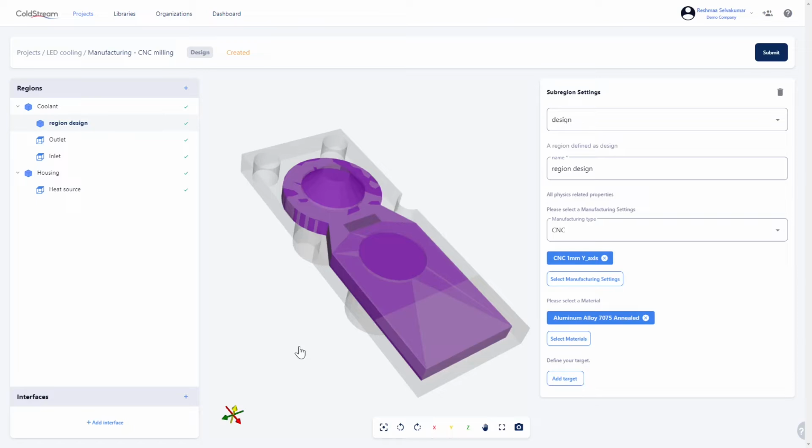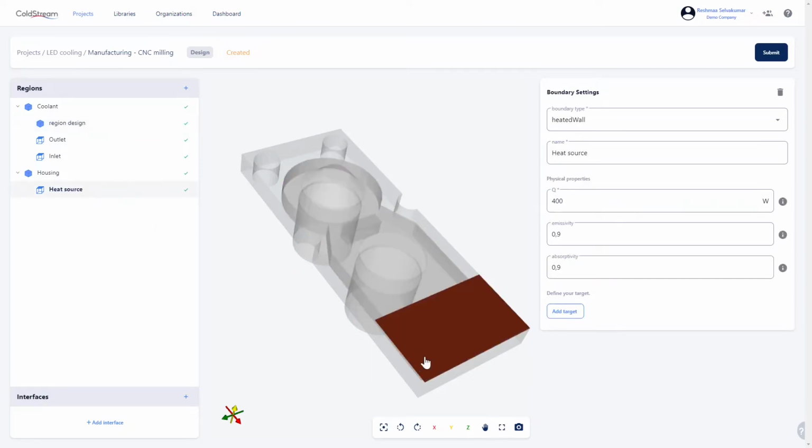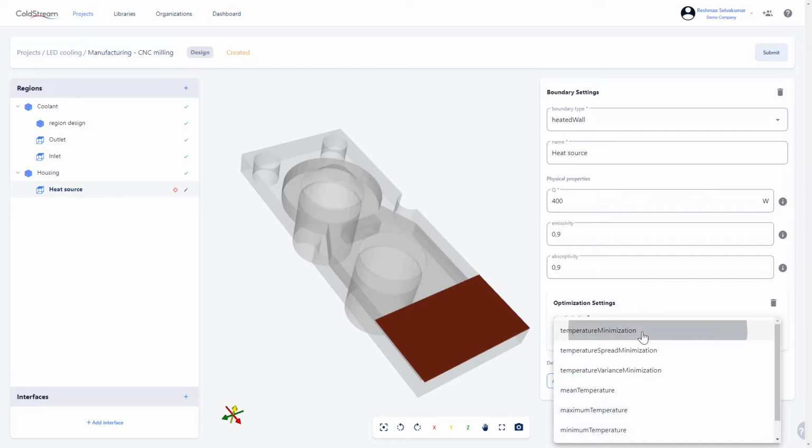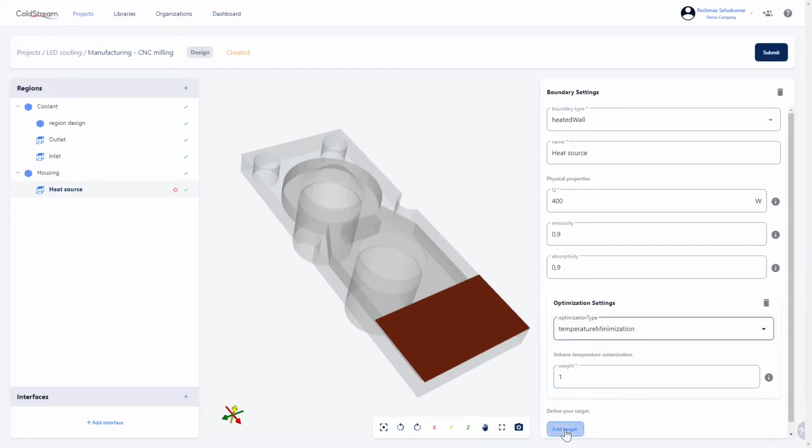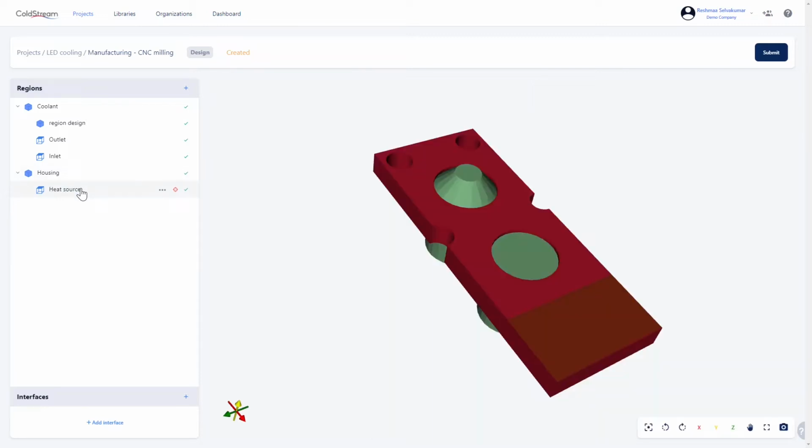So in every region or boundary, you have the option called add target at the bottom of the region settings. So for temperature minimization, I obviously want the temperature to be minimized along the heat source, which is why I've chosen this boundary. And here I will add a target and I will choose temperature minimization. So that has been placed, and as you can see, there's a target that has been set up over here. And now I can submit the case. I'm going to click on submit.